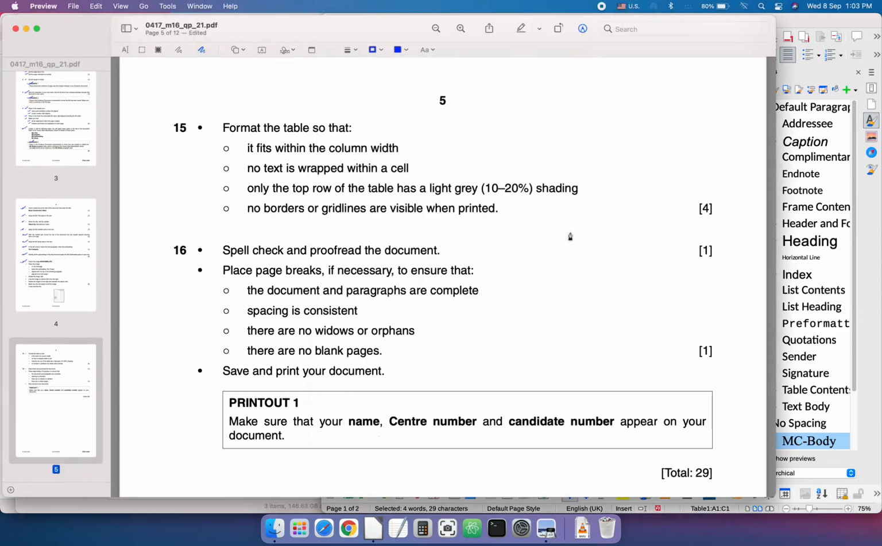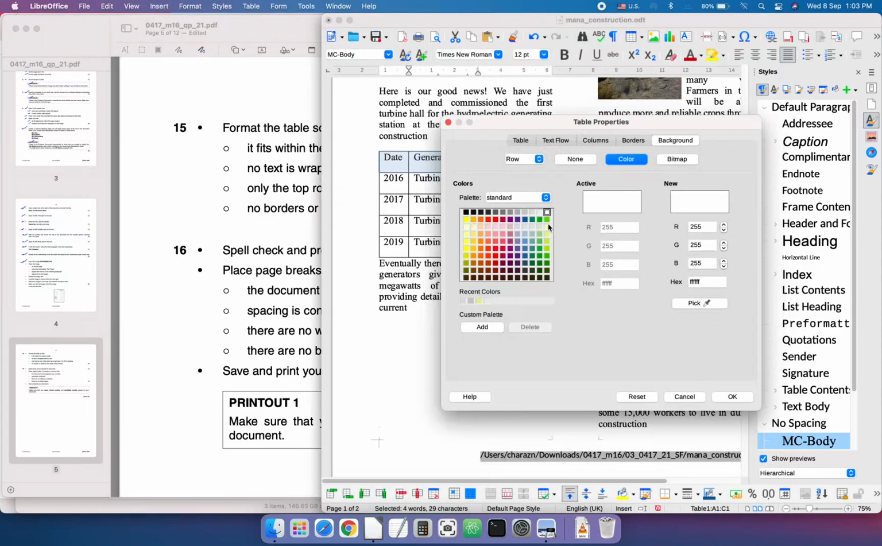Now, I've got a lot of questions from students who ask me what's 10, 20%, and the software doesn't tell us whether it's 10% gray or 50% gray. It just shows the names white, light gray, black, dark gray, and so on and so forth. So what can we do?